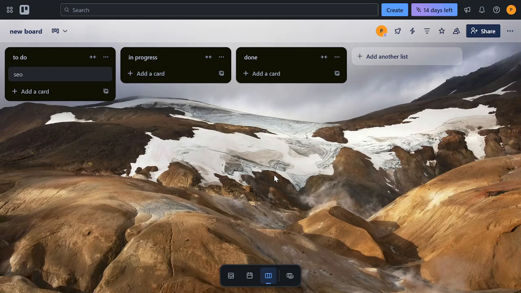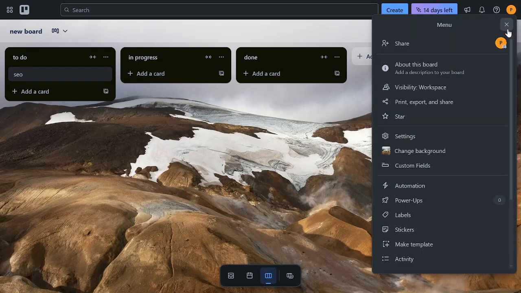Once you're on the right board, click on the Show Menu button on the right-hand side of the screen. This will open up a sidebar with various options. Now let me explain why this matters. This is where you can customize the settings of your board, including the card aging.